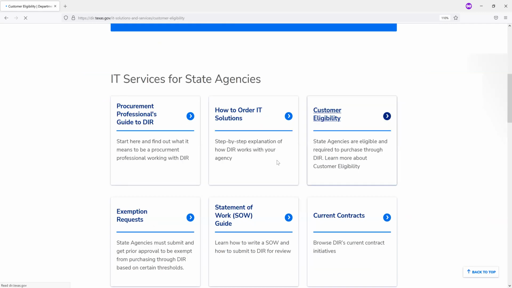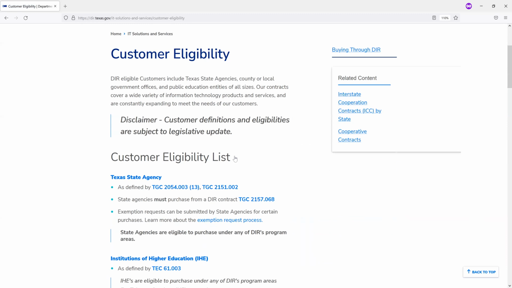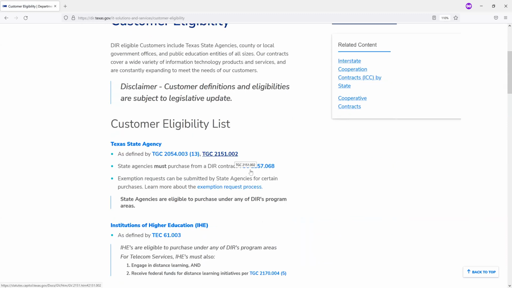So if you scroll through here, you'll see we have a list of the type of customers that we deal with. And first off the bat are Texas state agencies. We have the statutes as to what defines a state agency and then why they have to purchase through DIR. Another link to the exemption request is here as well. And again, anything that's offered through DIR, state agencies can purchase through it. So just want to let you know, if you want to get to the specific statutes, Texas Government Code, or not in this case, but TACs, they are all on this page.